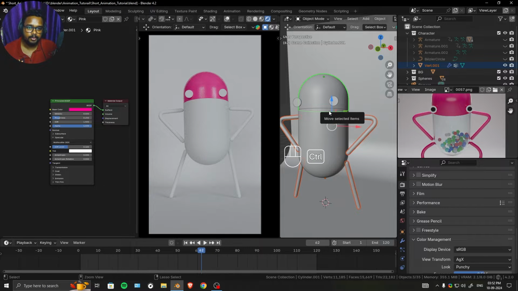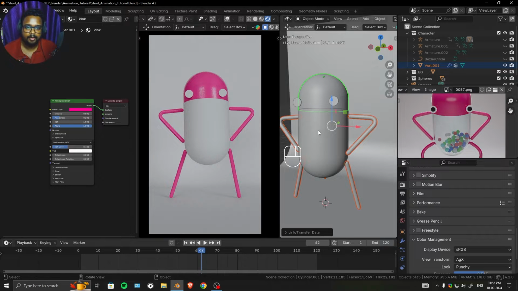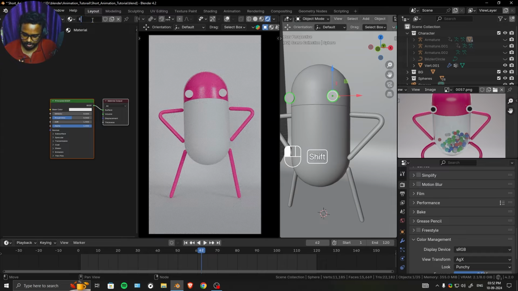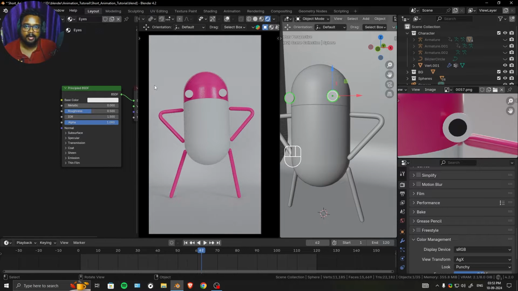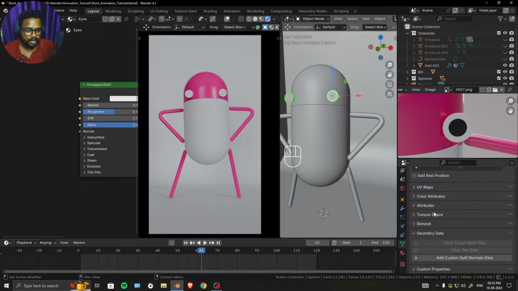And if we press Ctrl L, we have link material, so we can click on that and it will automatically apply material from the active selected object. Now we need to make a material for the eyes, so I'm just going to name it eyes. Now eyes have two colors, which are white and black. Now instead of making two different shaders, what I like to do is use the UV map to my advantage.